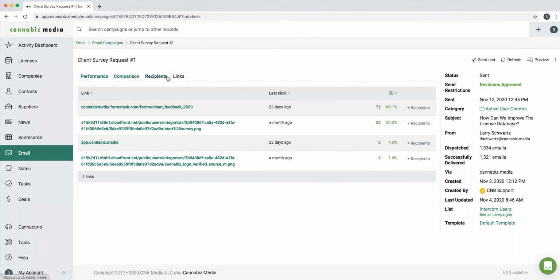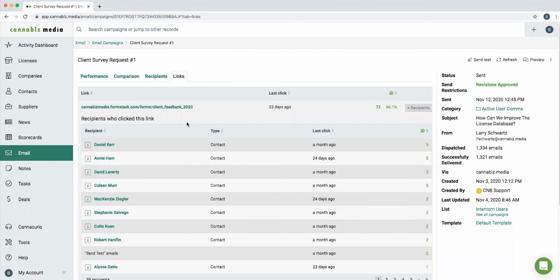If you go to links, you can see all the clickable items you had and exactly who clicked them. It's going to show you who clicked it, how many times they clicked it, and exactly the last time they clicked it if you highlight the last click.